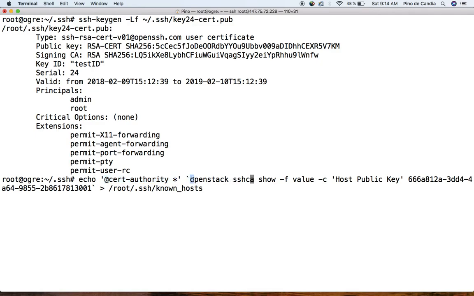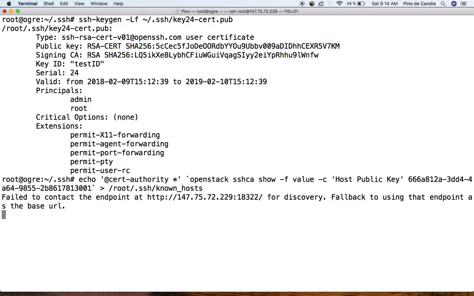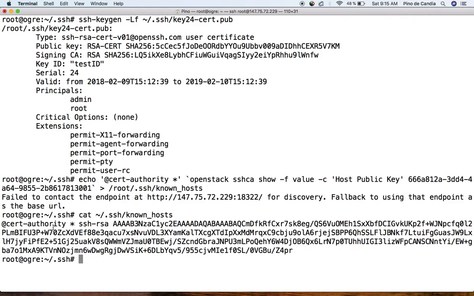And again, new OpenStack CLI, openstack ssh ca show, and I'm going to cut out the value host public key. And this takes as parameter the project ID. Now let's examine the output of that command. Okay, you can see that this line was added.